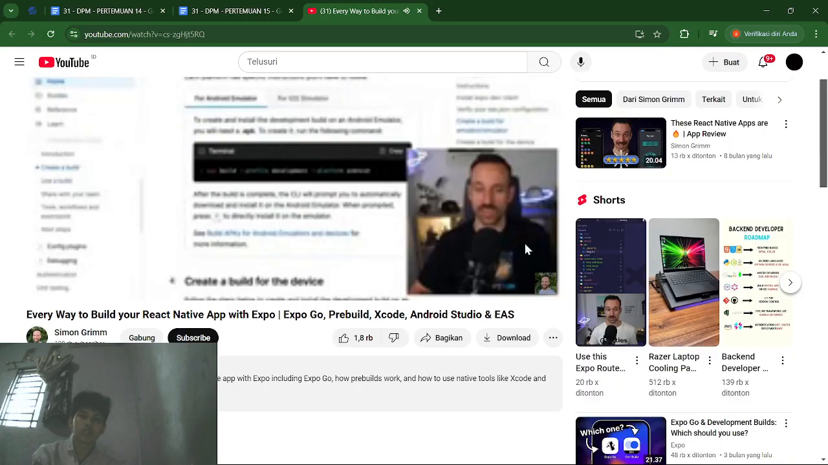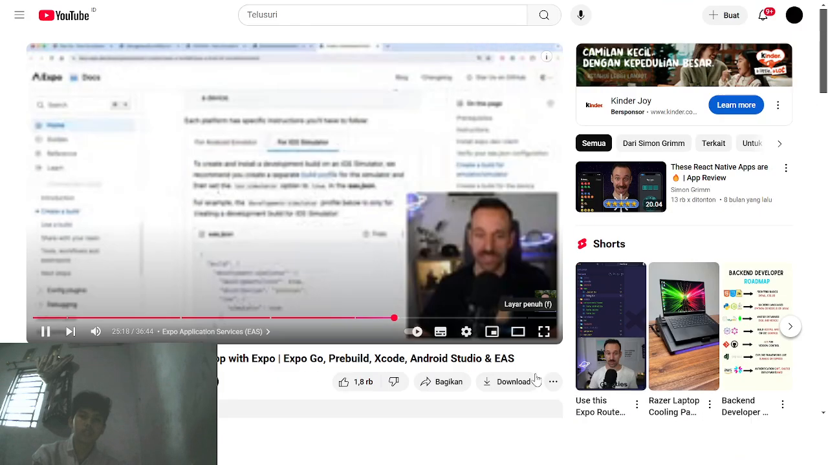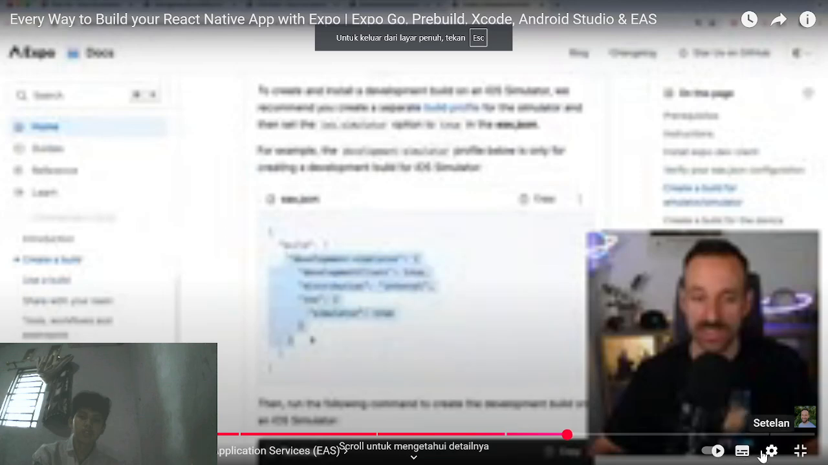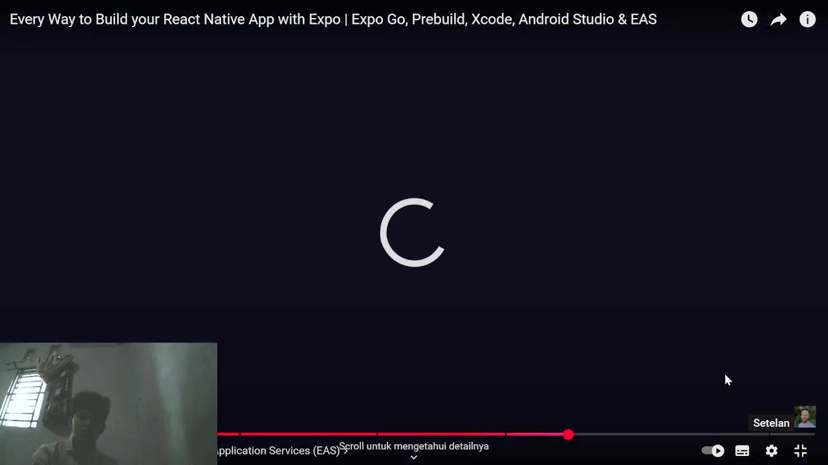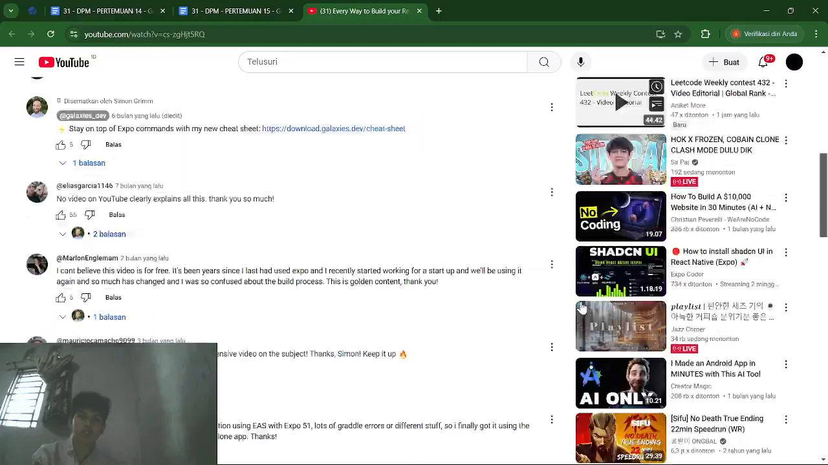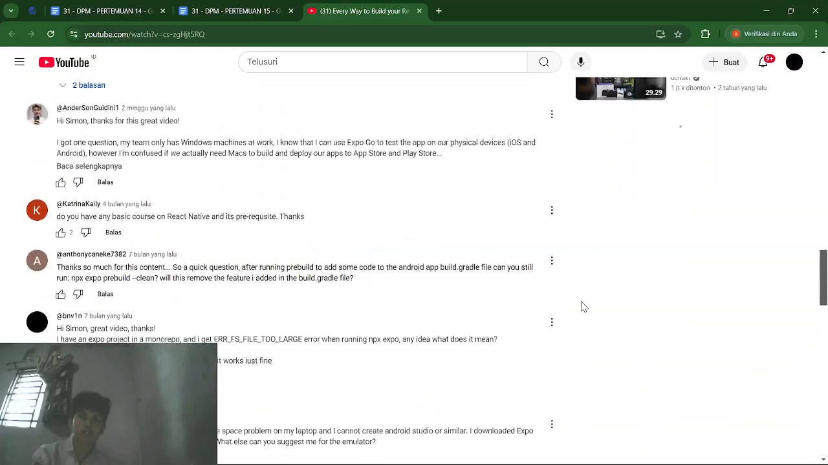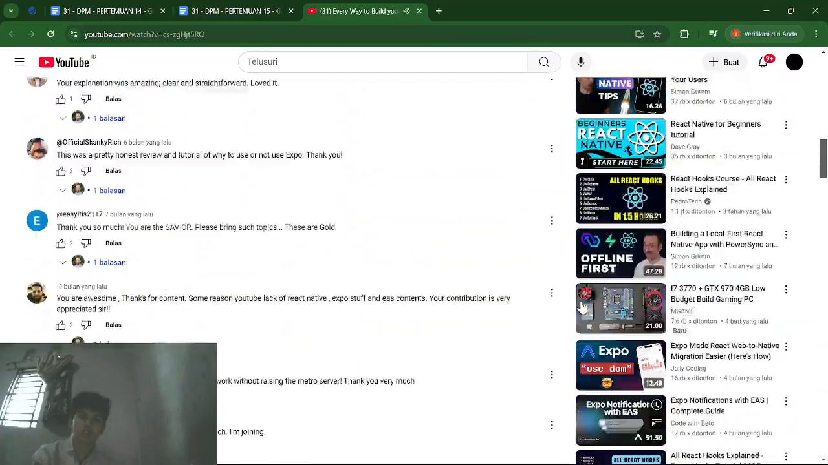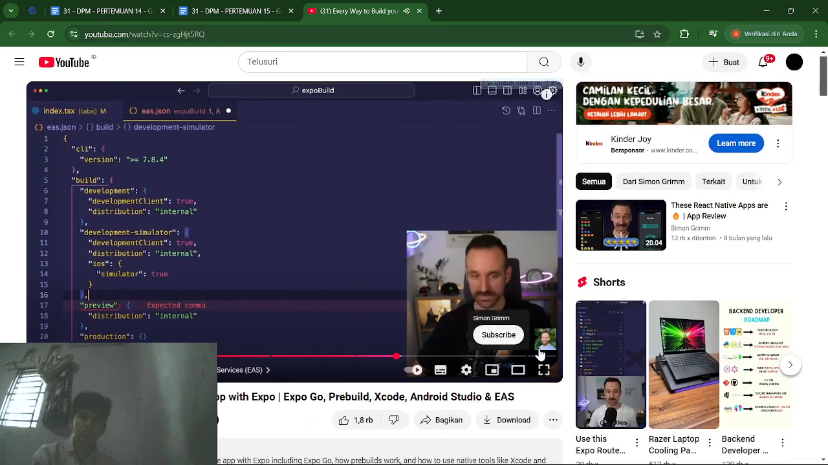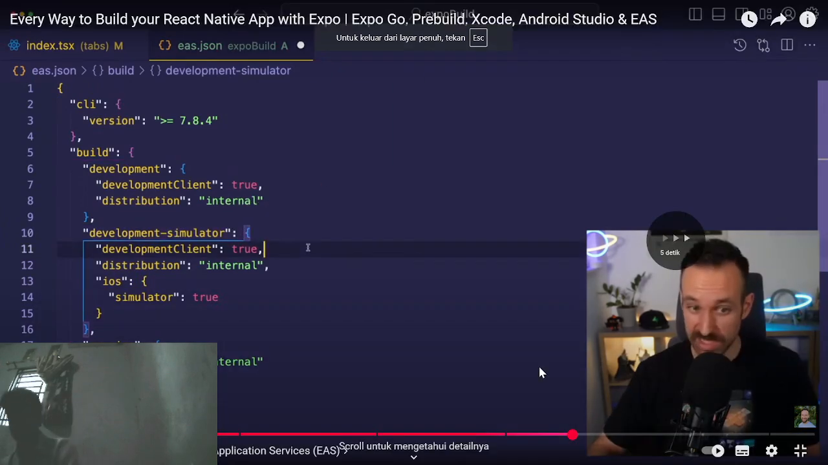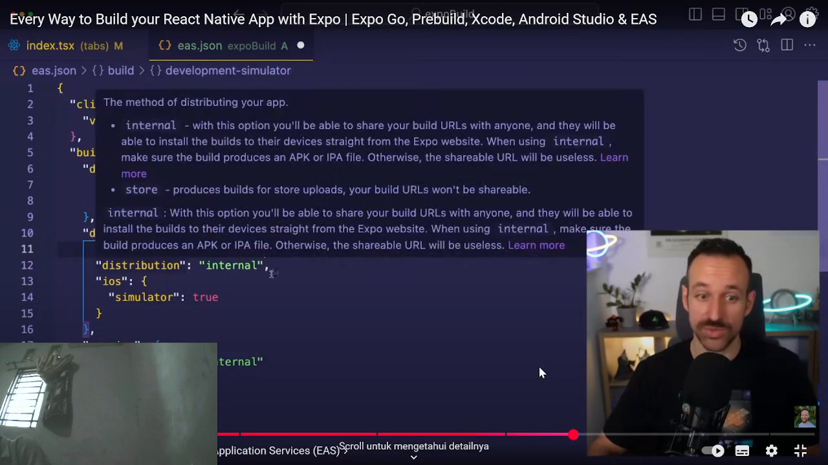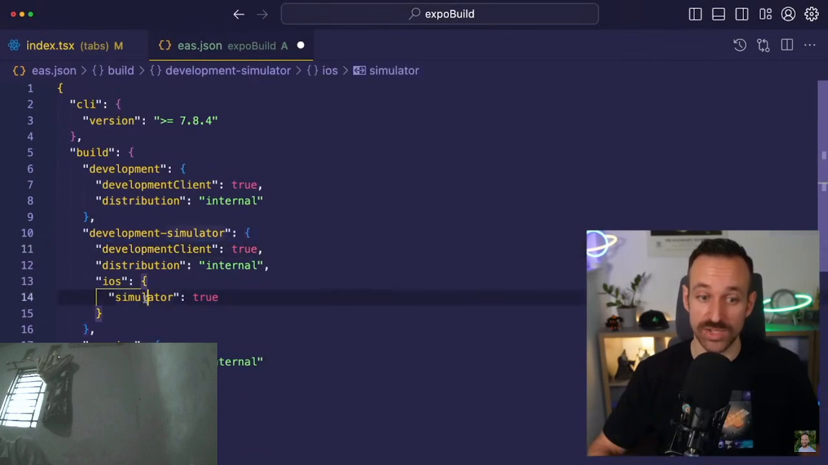So for Android, this is quite easy. If you want an Android emulator build for iOS, we need this little block usually. So let's put this right here. Okay, so this is now a development simulator build. Development client means I want to distribute this internally, and for iOS, I want to use the simulator.